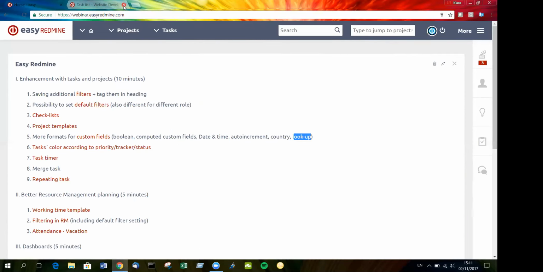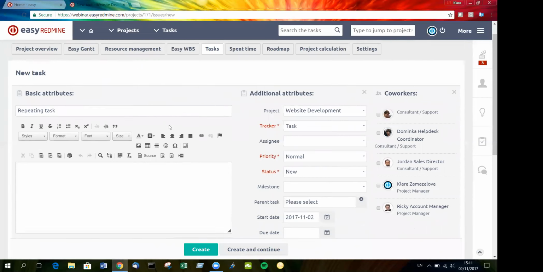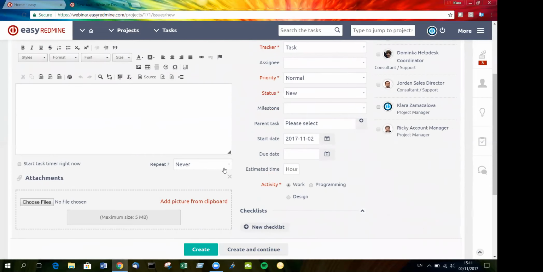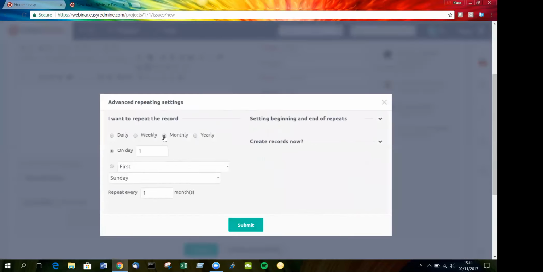And last but not least, there are the repeating tasks. I will now create one new repeating task. Here is the option for repeating. I will show you the advanced option. So let's say that we want to repeat this task monthly on the first Monday every 3 months.